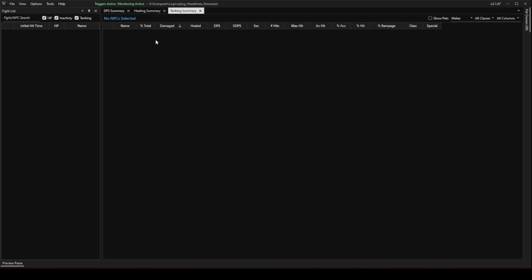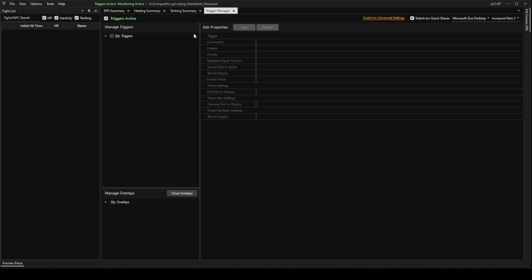Next, open up EQ Log Parser. Go to View. Go down to Triggers and click on Trigger Manager. This opens up a new tab here. And you can see we got a manage triggers section here, which I've already added my triggers to, and we got a manage overlays, which I've already created overlays for. But I'll just run through the process and show you how to do it.